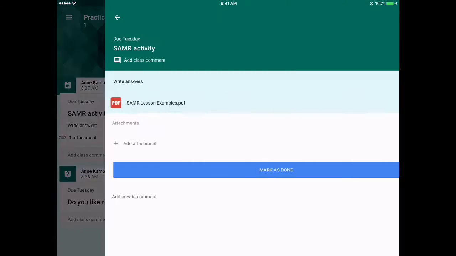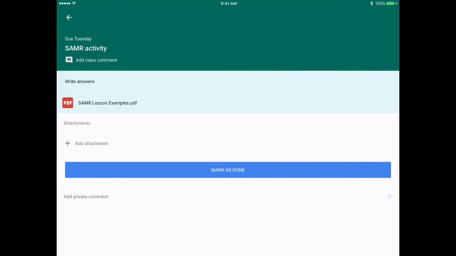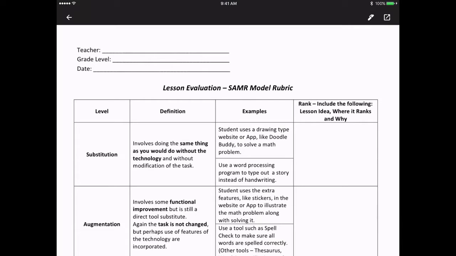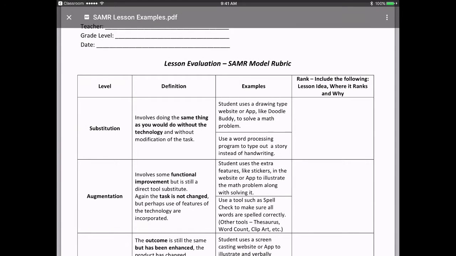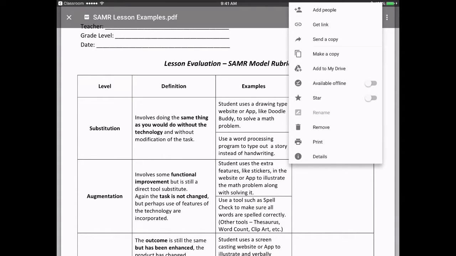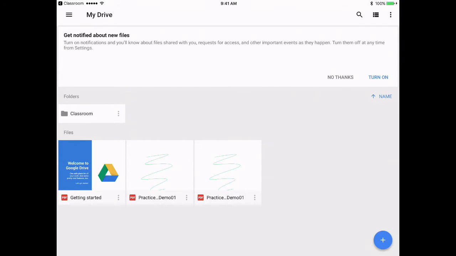Now let's open the SAMR activity assignment. Notice it gives me the PDF. If the kids open the attachment, they have 2 choices. If they take the arrow on the far right, the little arrow out box, it will open it in Drive and then just show you PDF view. Since it was a PDF view, I can't edit it. They would have to go and hit the 3 dots and make a copy if they wanted to type in Google Docs. But let's go back because I want to show you annotation.